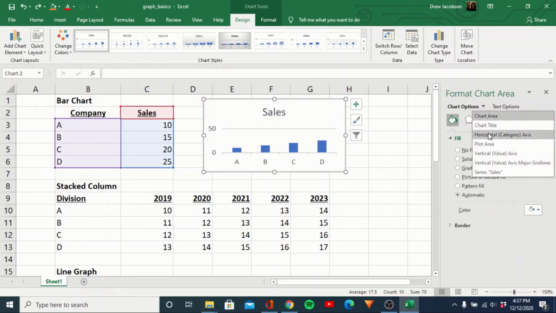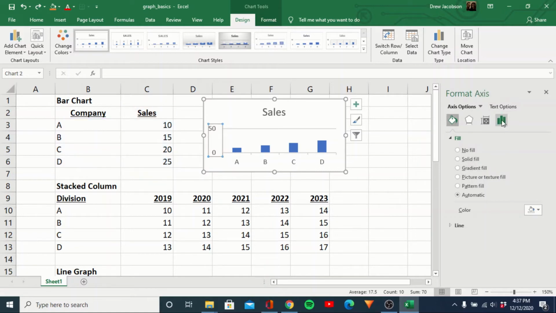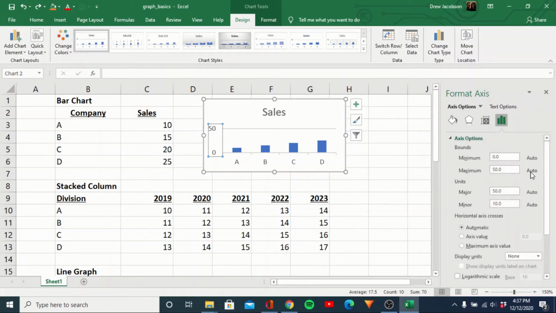If you want to change the scaling, you could come to vertical axis on the right here, and then you can come down to, I believe maybe it's under axis options. So it's set to auto, you could change this to 100. You could change it to 25. Oops, that's 250, not what I meant to hit. 25. So you can really change a lot of that stuff.